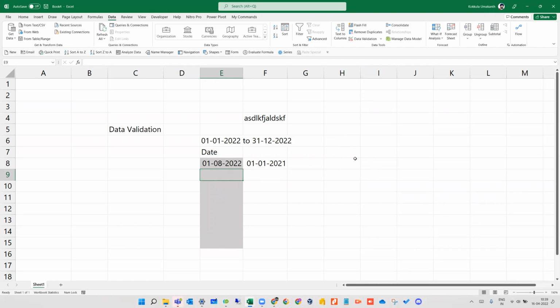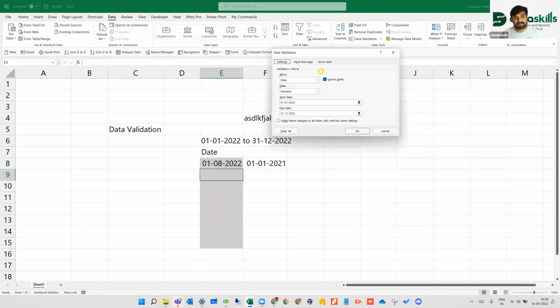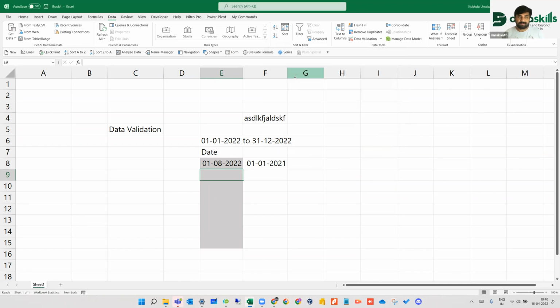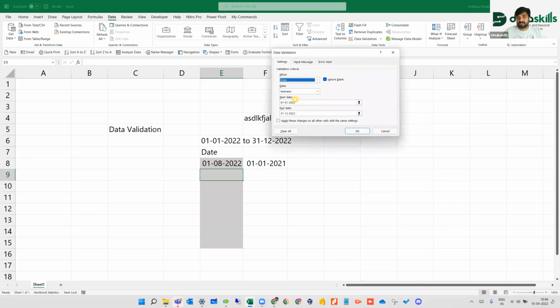Interesting. This is a bigger topic, a whole lot of topic. It is a very important topic. Usually whenever we develop or create templates, this data validation concept is very, very helpful. Whenever we develop a dashboard, we use this particular list.